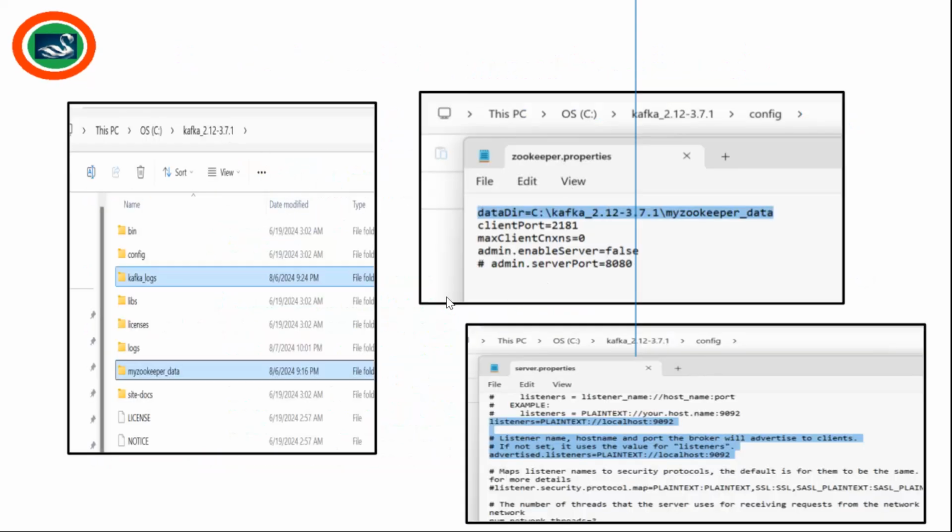These diagrams are related to the following steps of server setup. So we created 2 folders, set up the path in the zookeeper.properties file, set up the path in the server.properties file, and uncommented these 2 lines. This is the way we can set up the Kafka server.